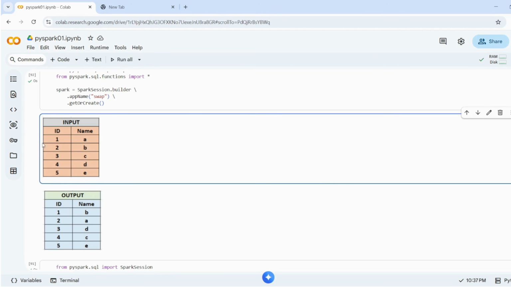We have an input table which contains two columns, ID and name, with the values 1, 2, 3, 4, and 5 and the respective names. In the output, we want a swapped name. It means that for ID 1, initially we had the name A, but now we want the name B. Similarly, for ID 2, we had the name B and we want the name A. But for the last ID, which is 5, there is no other number, so here we don't want any swapping.